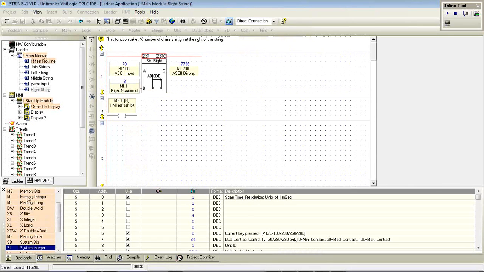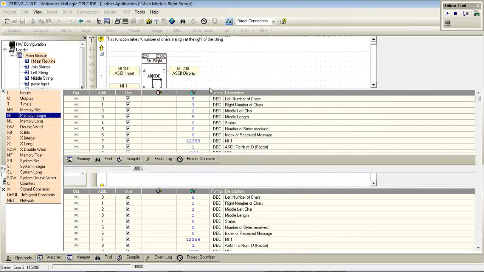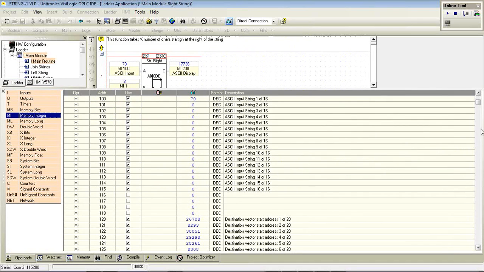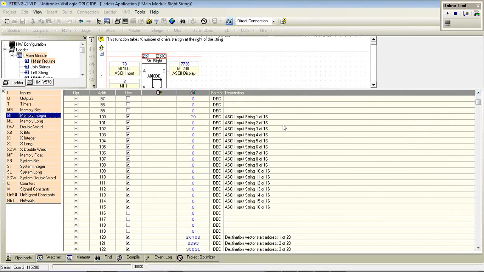I'm sorry. Let me go back to memory integers and just again show that when we're giving names and descriptions to strings and vectors, we want to make sure that we've included in the description a piece of information. Now notice again our input was MI100. MI100 is ASCII input string 1 of 16. Again, we've set the input as 30 characters. We want to take account for that null. So we need at least 16 registers, 16 memory integers, to store that information.